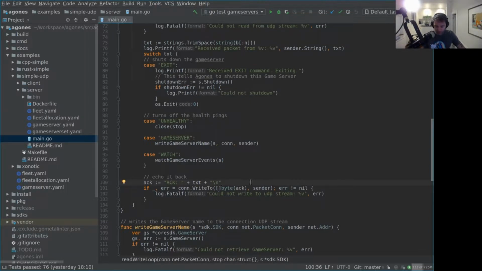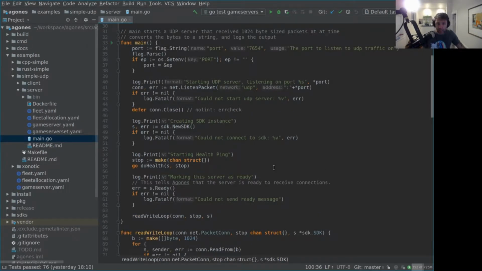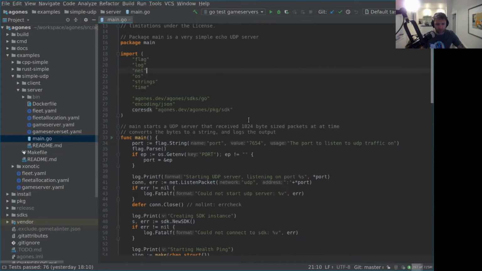We turn this into a Docker image, and then we use this for testing out Agones. It's got some integration in it with the Agones SDKs and some other bits and pieces. So there's a few libraries that this thing uses. We see our imports here. Not only do we use some standard libraries from Go, but we also have the Agones library and that kind of stuff as well.